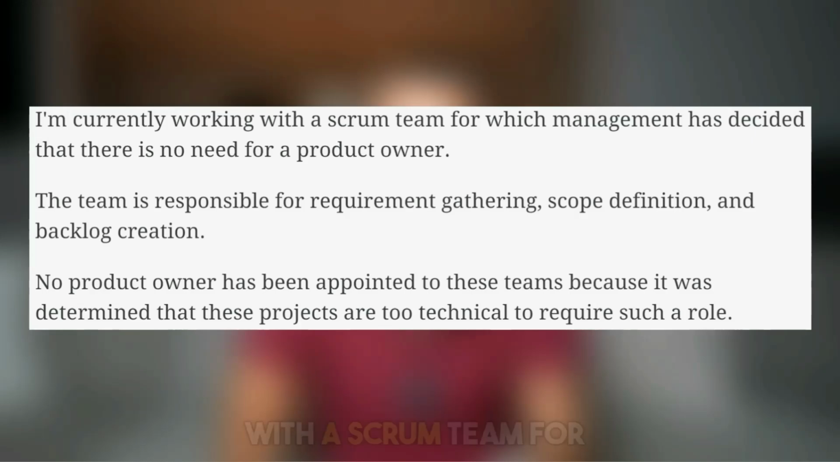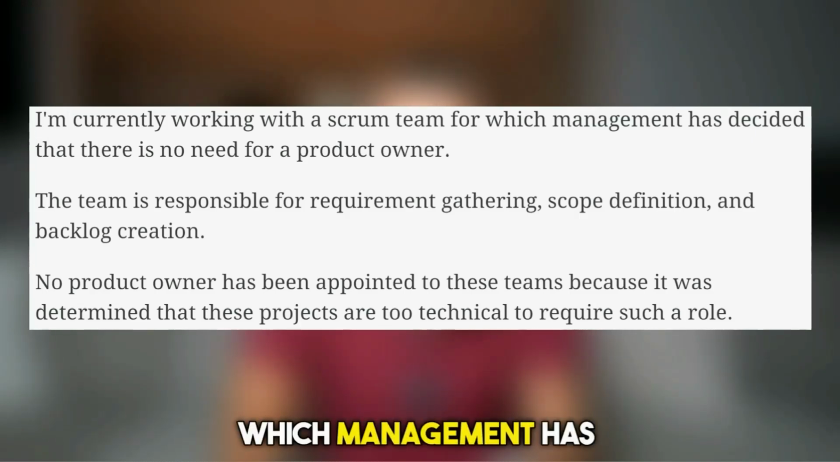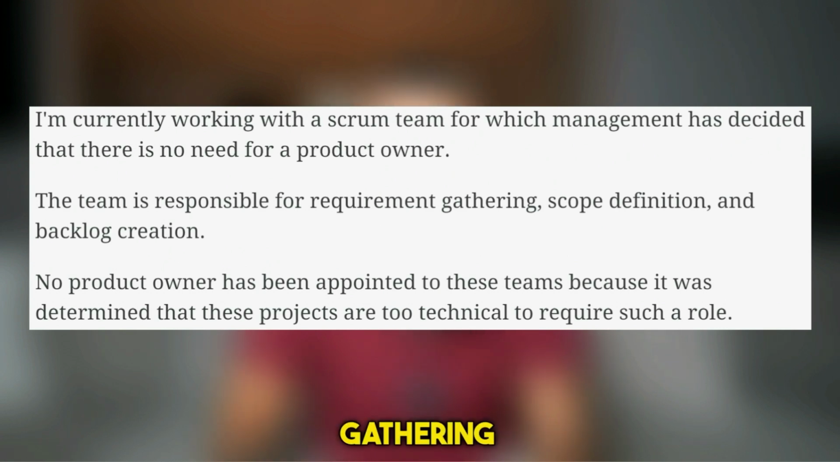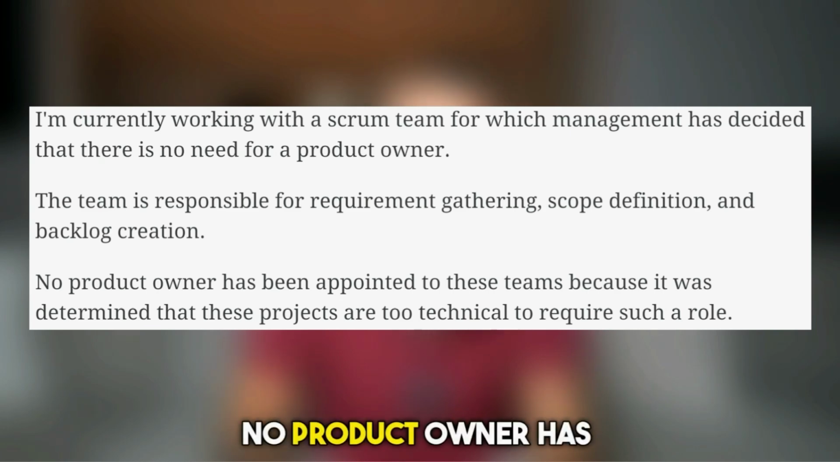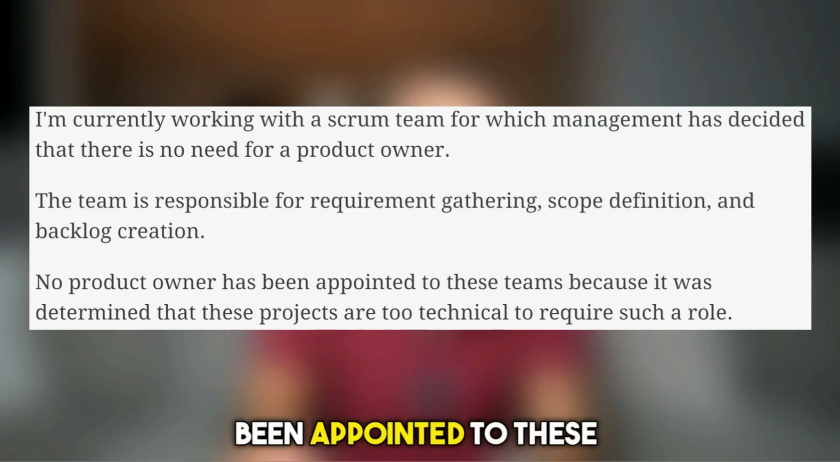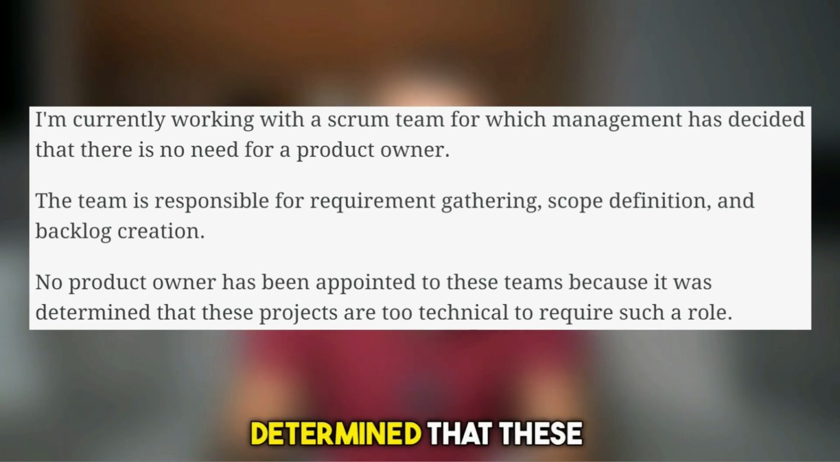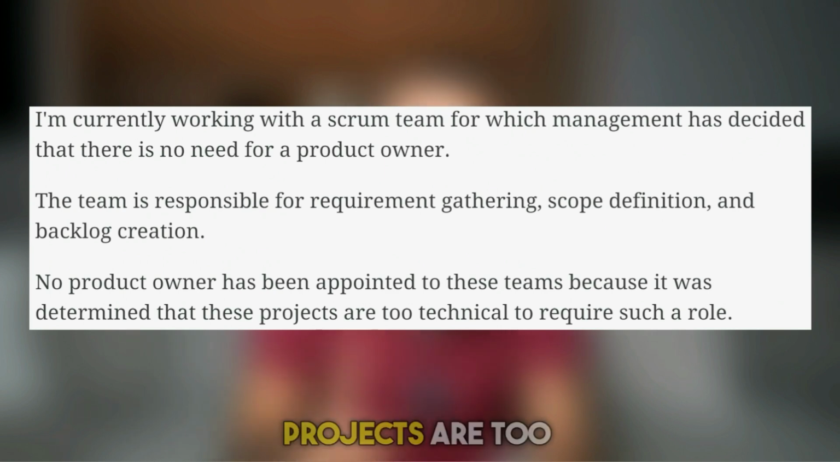I'm currently working with a Scrum team for which management has decided that there's no need for a product owner. The team is responsible for requirement gathering, scope definition, and backlog creation. No product owner has been appointed to these teams because it was determined that these projects are too technical to require such a role. How do you handle this situation as a Scrum Master, an Agile coach, or a member of a Scrum team?